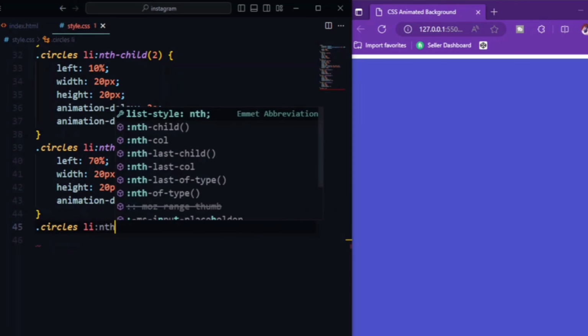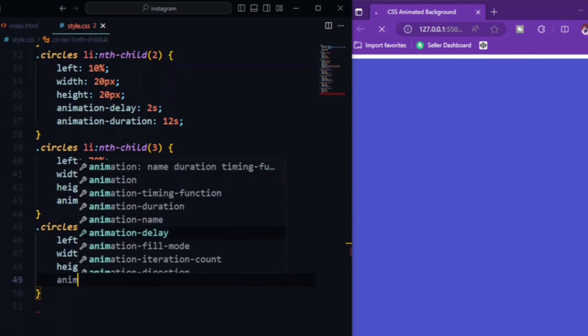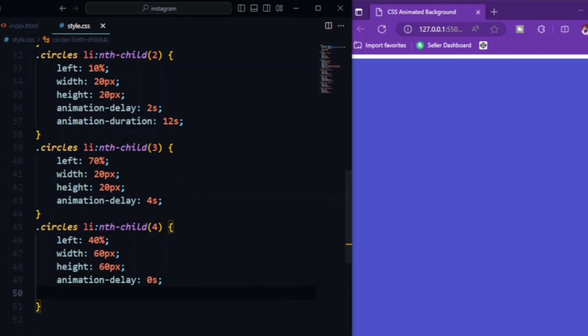Now this selector targets the fourth li element inside the circle element. Here we set the left to 40%, width and height to 60 pixels, animation delay to 0 seconds, which means it will start animating immediately, and animation duration to 18 seconds.